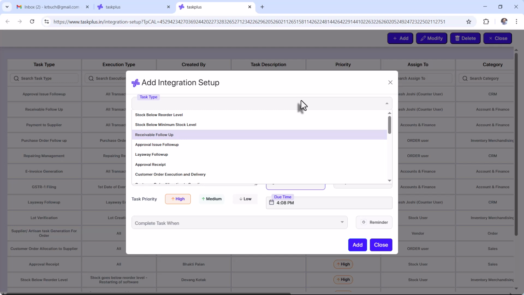In case of approval issue, with the transaction, this task will be generated, and once you return the goods against approval issue or you generate a sales invoice against approval issue, this task will be completed automatically.